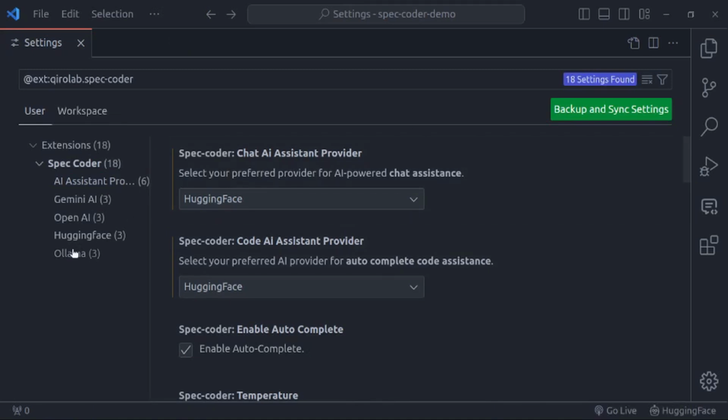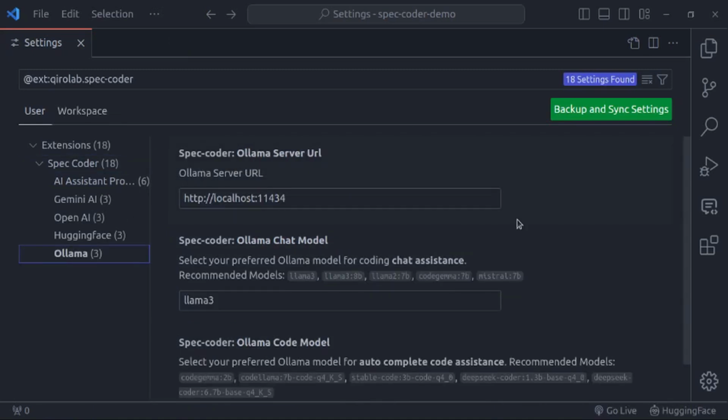Next, let's move on to Ollama. Ollama is a tool that allows you to use large language models on your local machine without internet access. However, it requires high-end hardware to run LLMs locally, especially for large models.